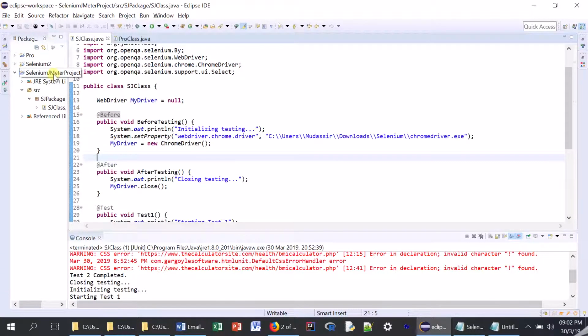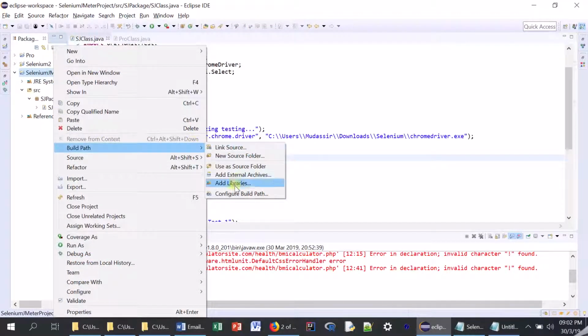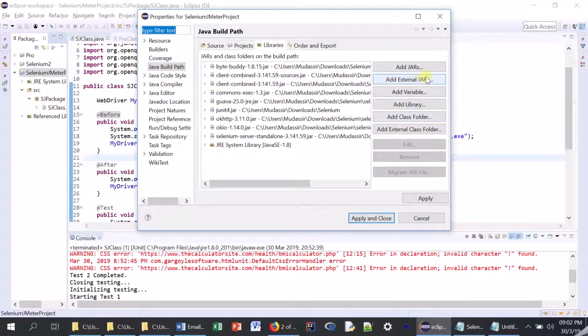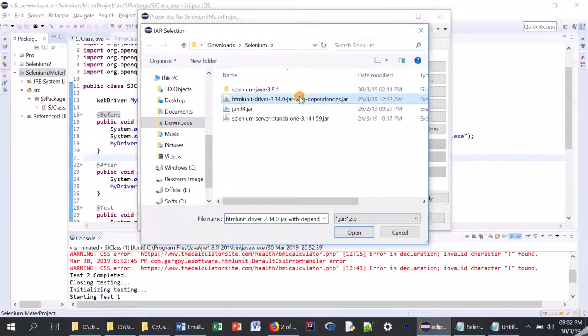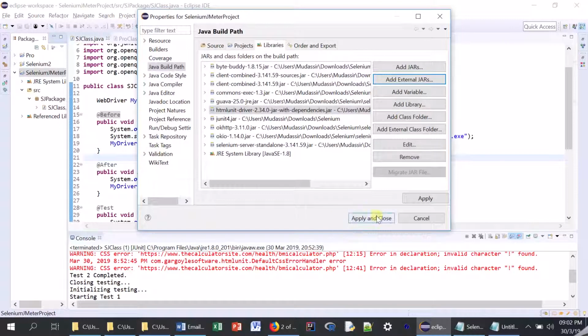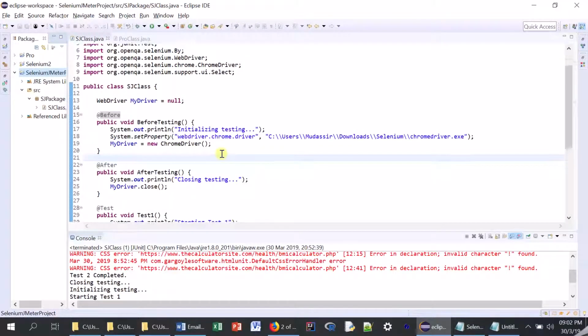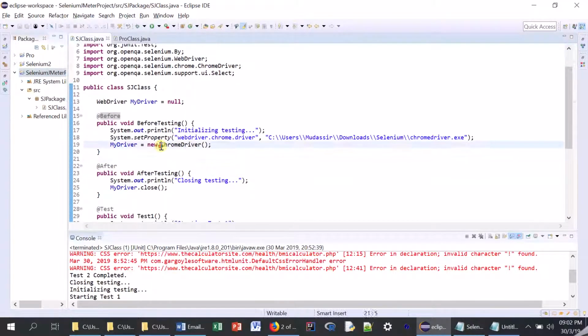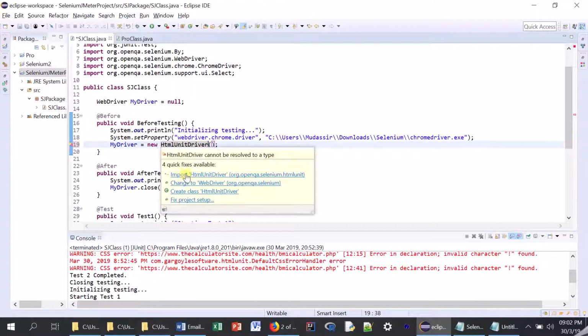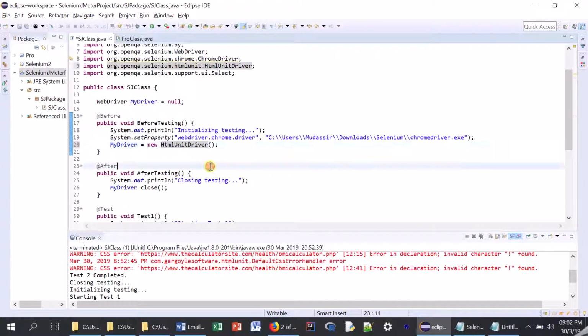So the first thing we need to do is to add the jar file in build path, add external jars. You must have downloaded this HTML unit driver with dependencies jar file. Open it, apply and close, and it's very easy to change our code from Chrome to HTML unit driver. We just need to change one statement. Instead of using Chrome driver, we'll use HTML unit driver. And when you hover your mouse over it, you will see import HTML driver, and that's it.